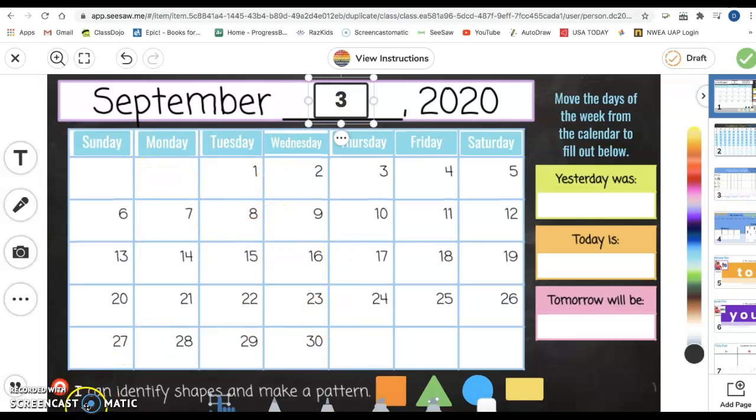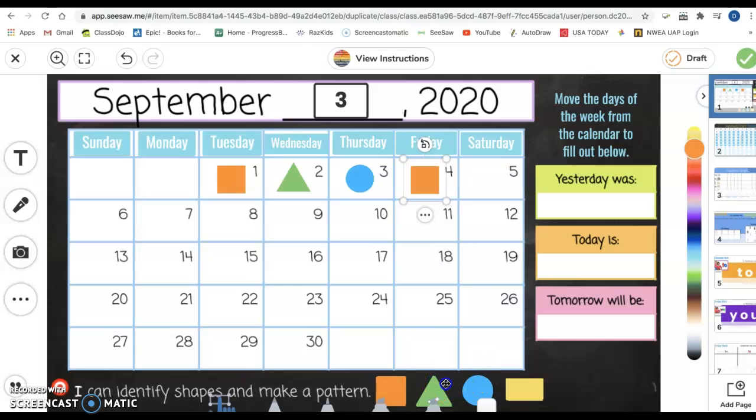They will also be asked to identify shapes and make a pattern. So I could say, I started with Tuesday, went Wednesday, and now it's Thursday. So my pattern will be square, triangle, circle. So as they continue, they're going to go back in, square, triangle, circle. So they can just keep adding on to it each week.